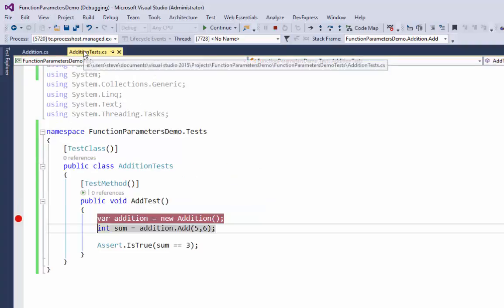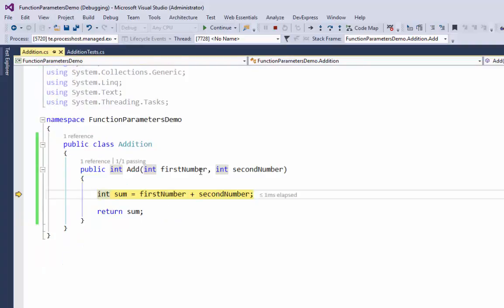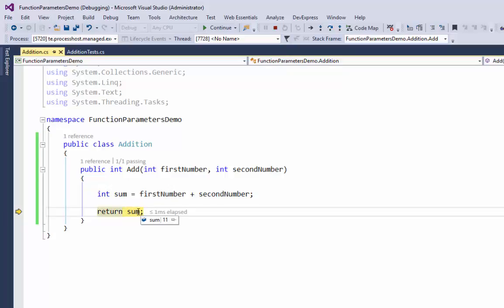And I'm going to go back to the unit test and look. Yep, 5, comma, 6. So it sent in 5 and 6. 5 for the first number, 6 for the second number. It added those two things together, and it hasn't yet done that. Sum is 0, but I'm going to go ahead and step over. Look at the value of sum, and it's 11. So it's going to return that value, 11, back to the caller, whoever called this function.